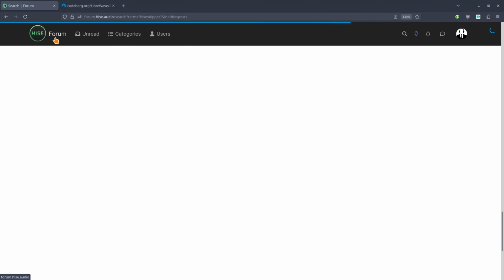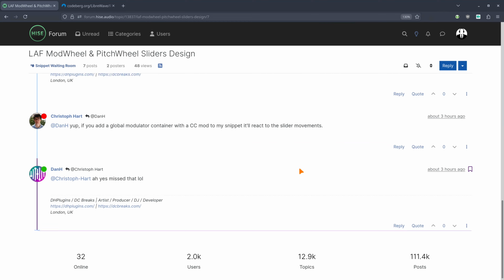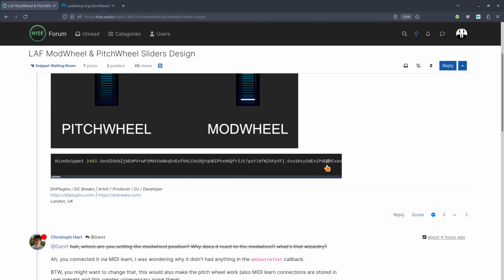I'm going to show you another snippet now that I think is an interesting one, and this was posted just the other day. In fact, I think it was posted today. Yeah, so 5 hours ago. And this is a really nice one. So forum member Dan, he's created this pitch wheel and modulation wheel snippet. So it's a GUI type snippet.